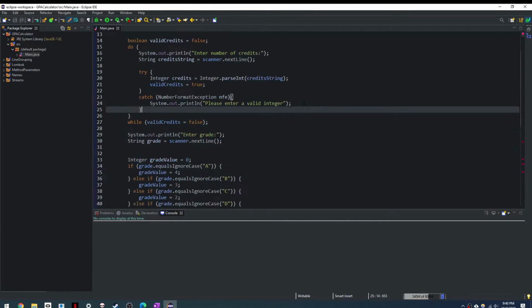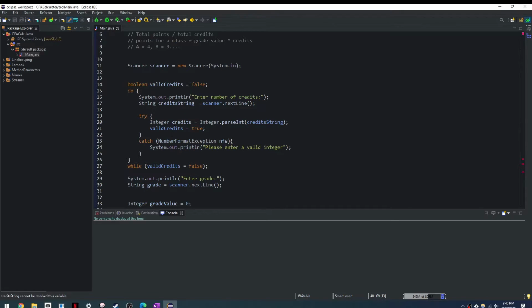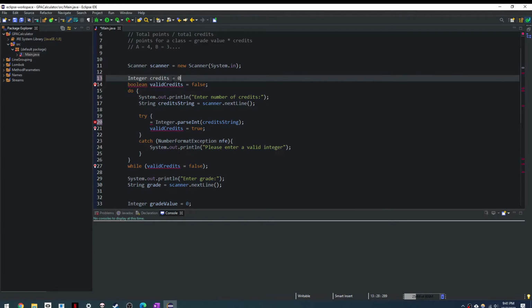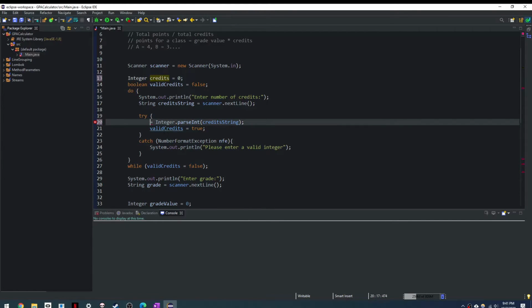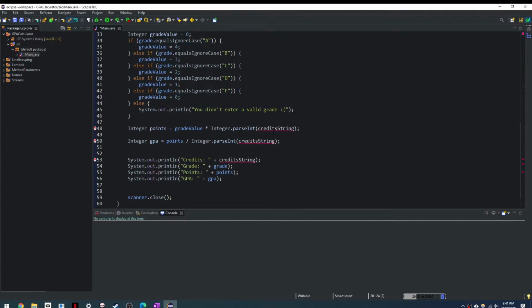Errors exist, so no, we don't want to. Oh, we've got this credit string. We're trying to parse int now. We don't have to anymore. We can just use this credits, which we actually need to declare up here. Otherwise, it'll only apply inside of this scope. We can't declare it in here. Otherwise, outside of this block, it won't be available. And we need it to be available down here when we make this calculation.